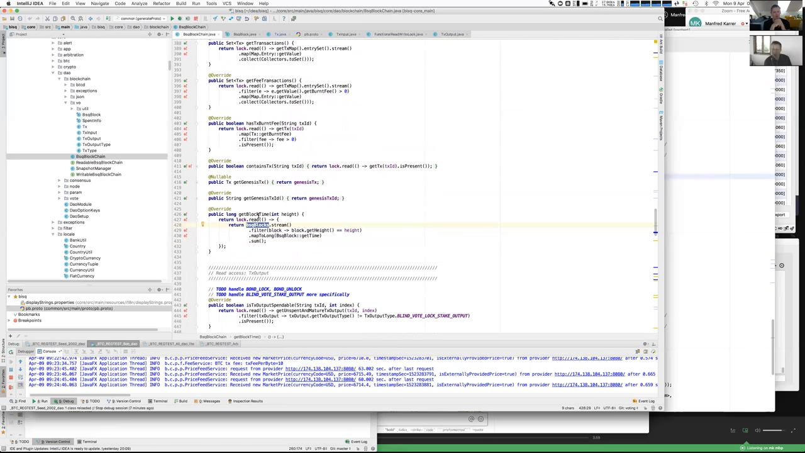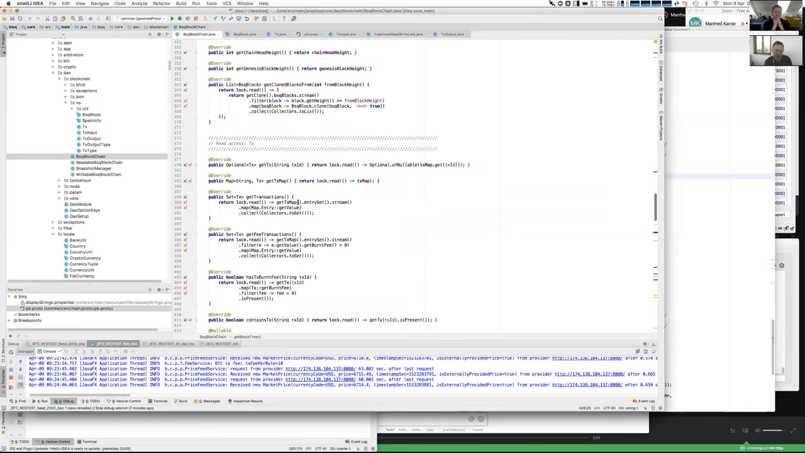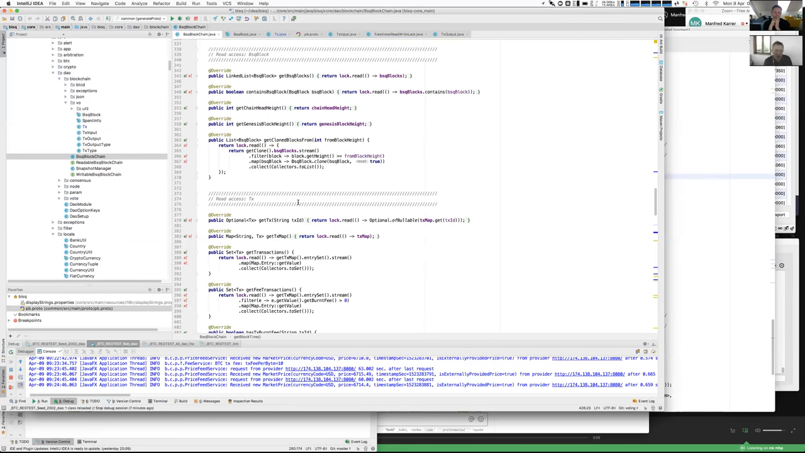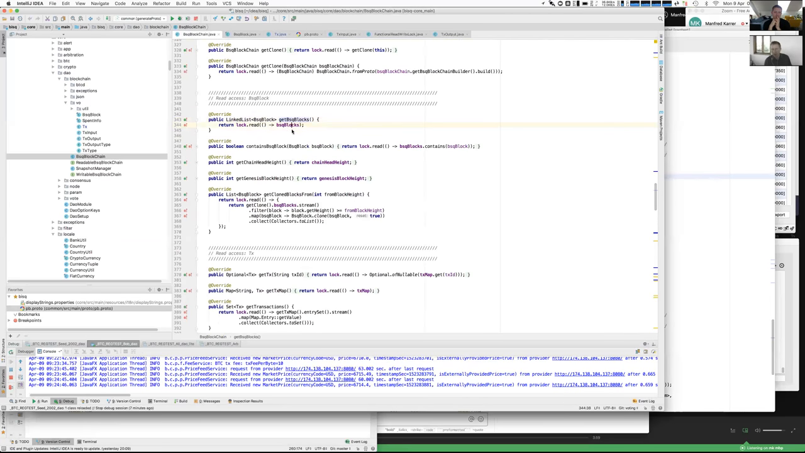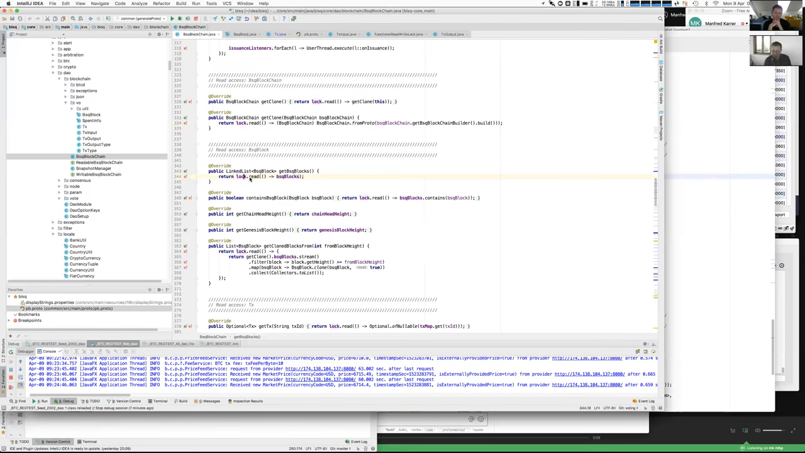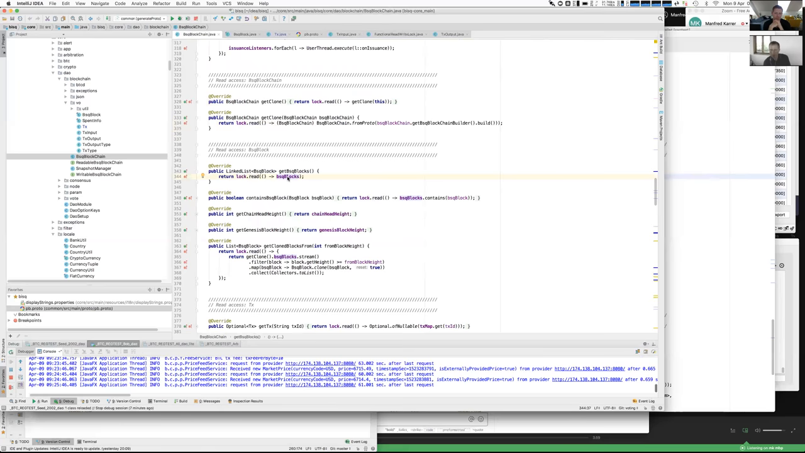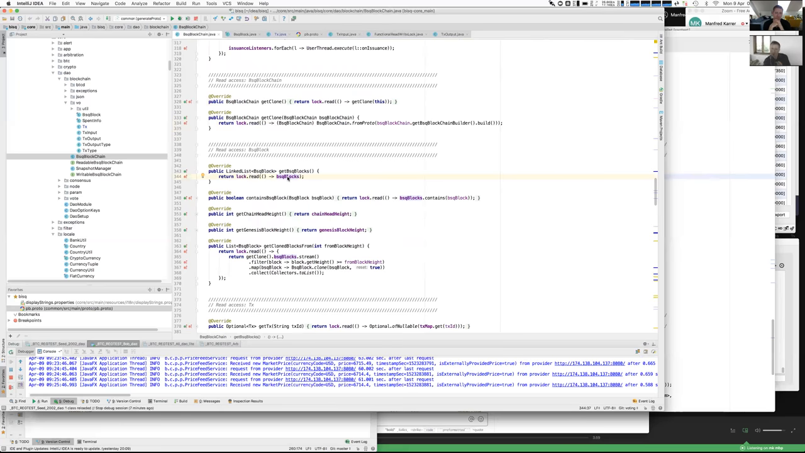When I'm, for instance, here, accessing the blocks, one second. This getBsqBlocks. When I'm taking a read lock on the BSQ blocks, the lock is basically applied also to all the sub objects. So if there were a transaction inside the block which gets its state changed from non-issued to issued, that cannot be written at the moment when I have the read lock for the BSQ block. Is this assumption correct?